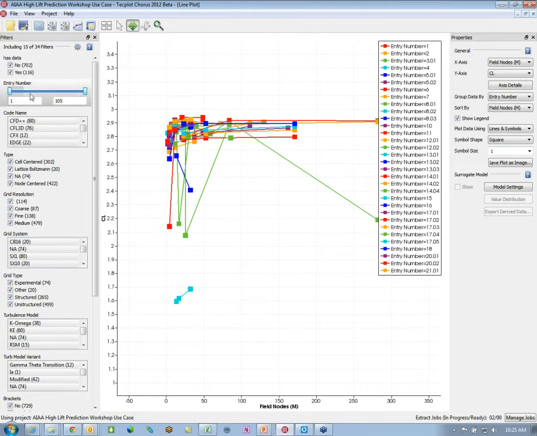And then you can also notice that most of these actually do converge pretty well as you get to the higher number of field nodes. With the exception of one of these cases, for the most part, they are all converging reasonably well. Now, they don't necessarily converge to the same value of lift, but they are grid converging as you increase the grid resolution.